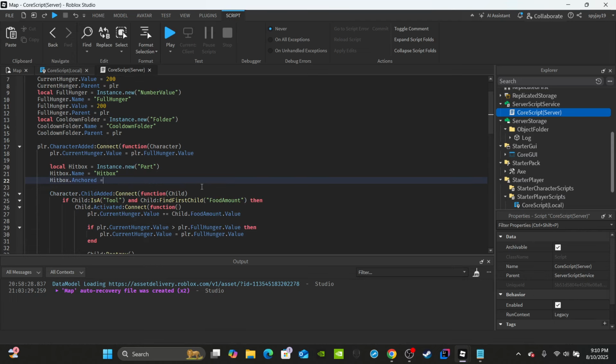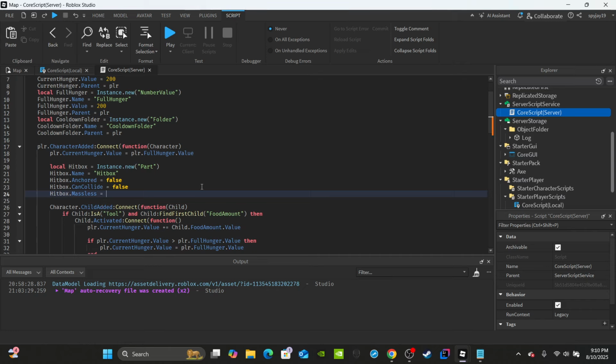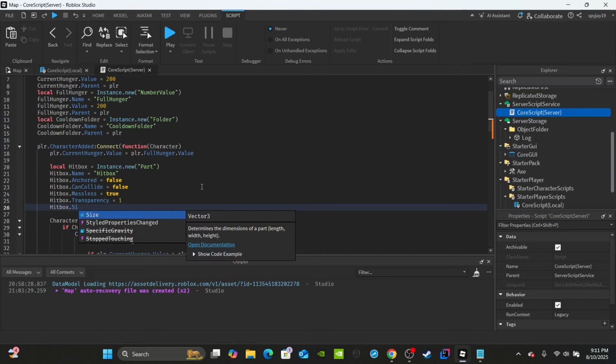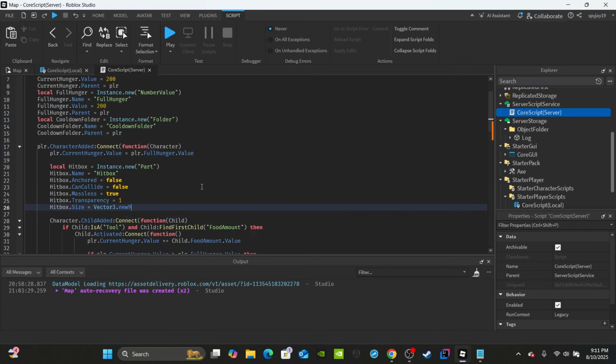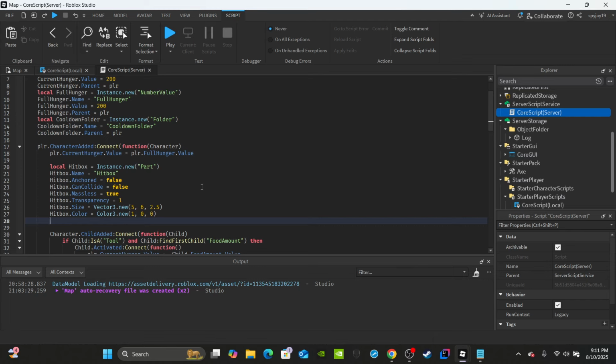Then hitbox.anchored is equal to false. Hitbox.canCollide is equal to false. Hitbox.massless is equal to true. Hitbox.transparency is equal to 1. Hitbox.size is equal to vector3.new, then you'll say 5, 6, 2.5. Then after that, you will say hitbox.color is equal to color3.new, then you'll say 1, 0, 0. Enter. Then you'll say hitbox pivot to character dot humanoid root part dot cframe.